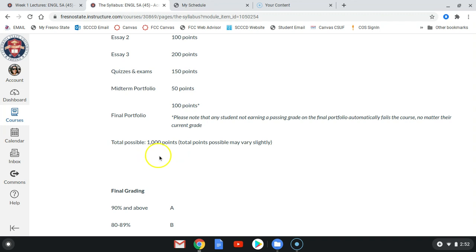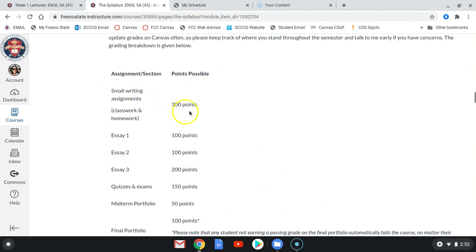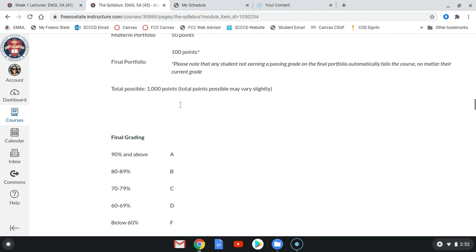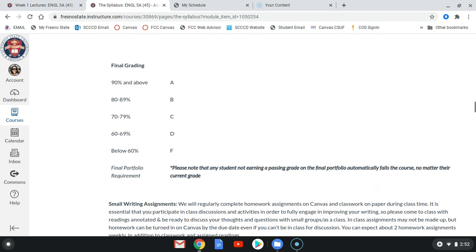Okay, so our total points possible for the entire class is 1,000 points. That might vary slightly if I decide to throw out a quiz, for example, or if I give an extra small homework assignment or something like that. So it might vary. Generally, it doesn't vary much at all.